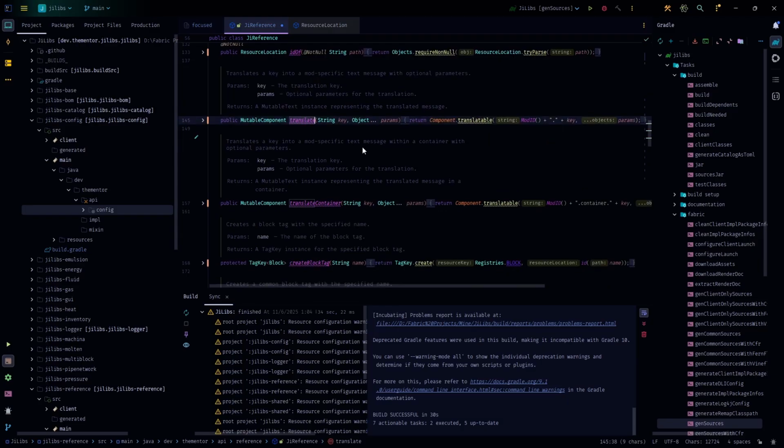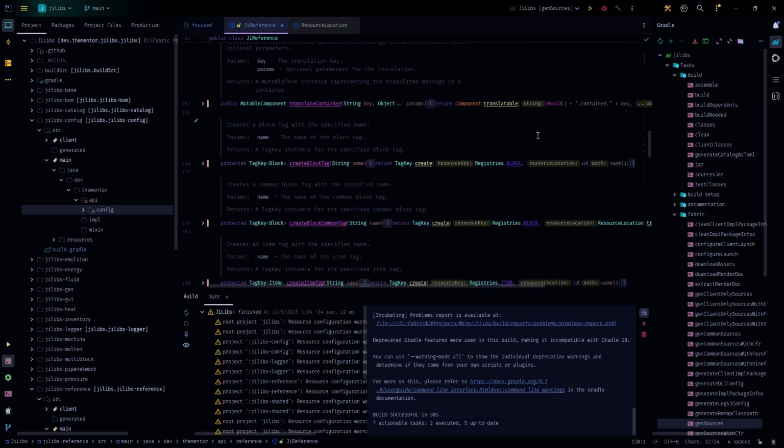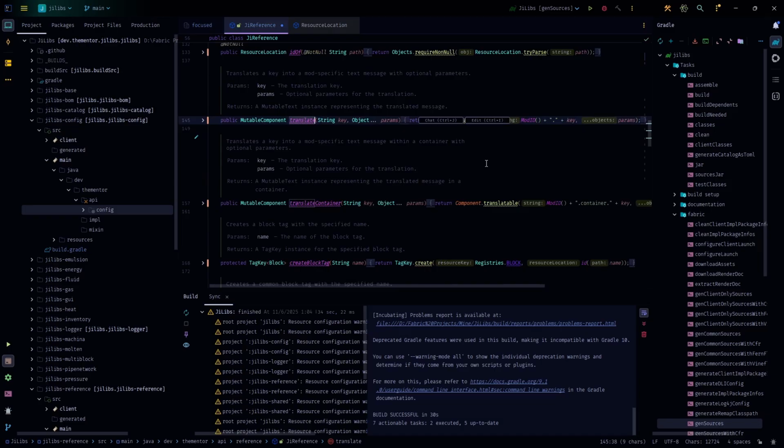Then translate. Now, here's a funny thing. We had this mutable text. In Yarn, that's one of the places that I really liked the naming because in MojMap we have component as the text. Think about it. We want to translate something and print it or put it somewhere as a text. It's called component. As you see, component.translatable and mutable component. Anyway, that's one of the namings that I don't like. Thankfully, I can keep my own API name, so I will keep my sanity as translate there.